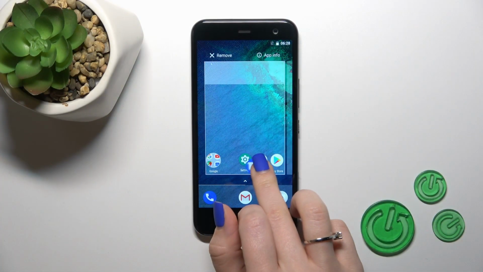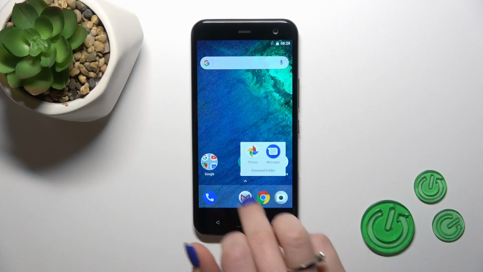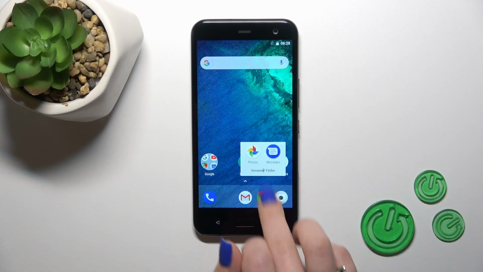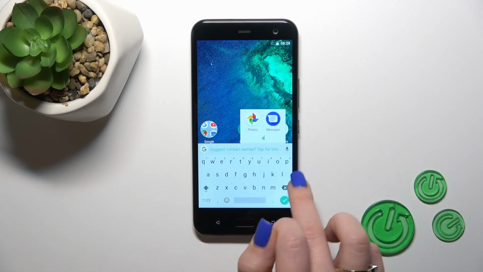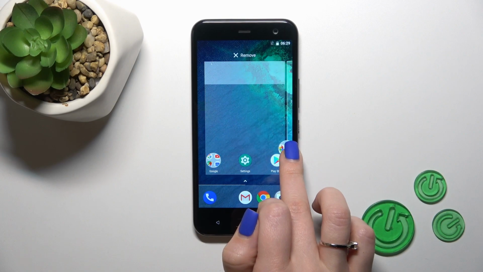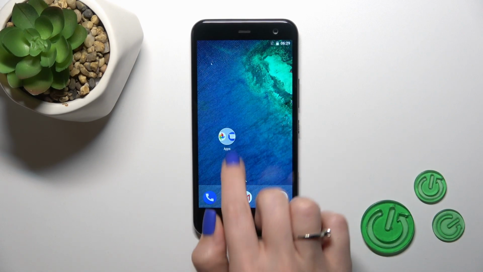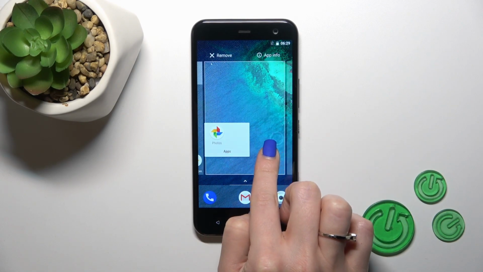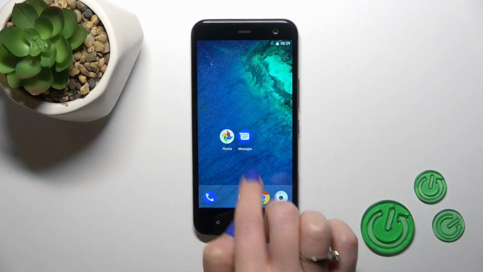To create a new home screen folder, you should hold an application and drag it to another one. If you want to give a name or rename the folder, just tap on the name and enter the new one. To move folders on the screen or between the screens, you should just hold and drag it. If you want to remove an application from the folder, hold and drag it to the home screen.